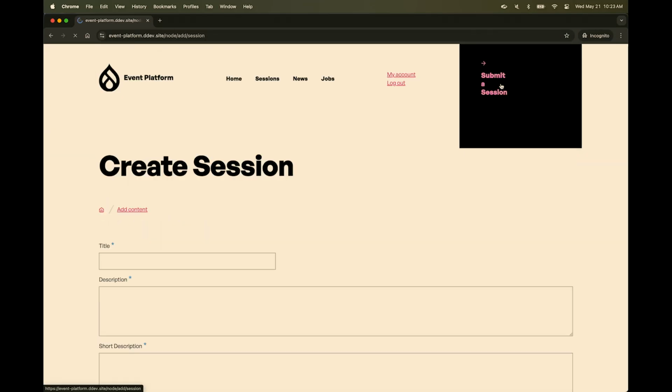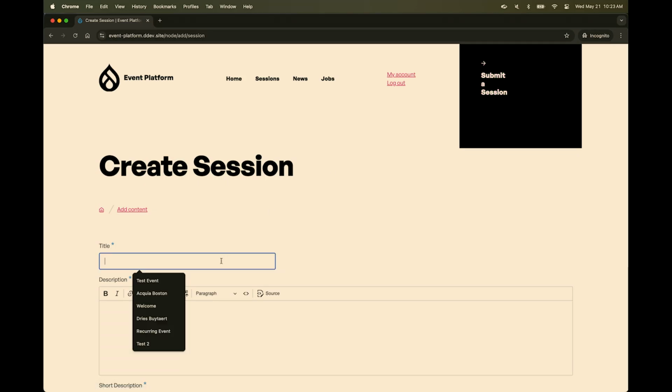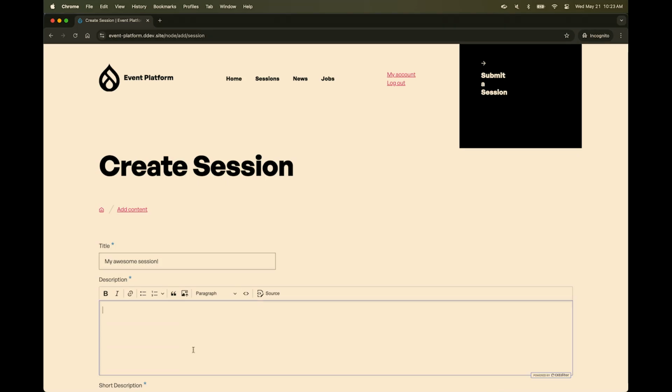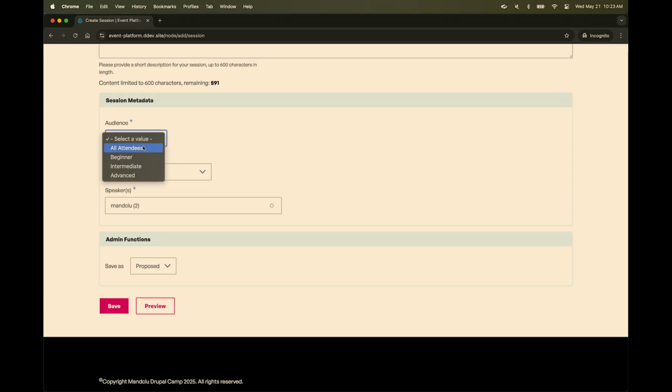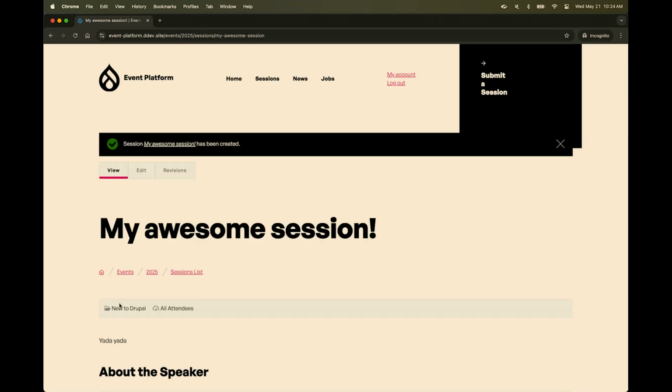And now I can go in here and submit the session. Provide some metadata. Notice that it is also, anywhere possible, pre-populating fields with relevant data. So if I'm submitting a session, it stands to reason that I'm probably going to be at least one of the speakers, and only have the ability as a speaker to propose a session. So save that.